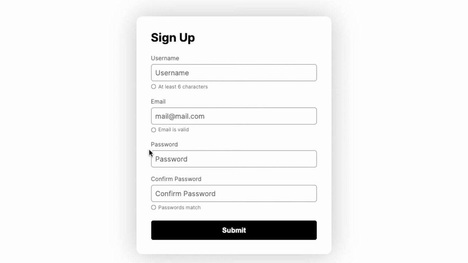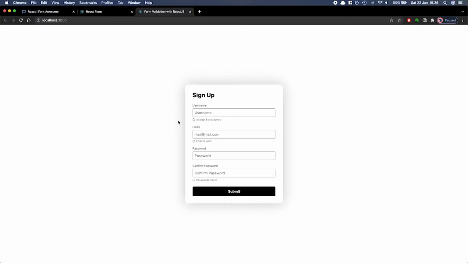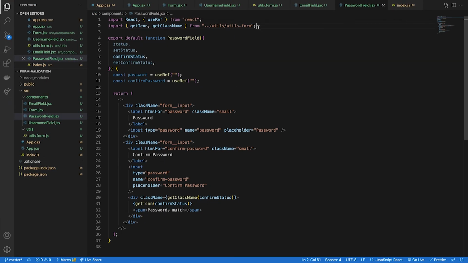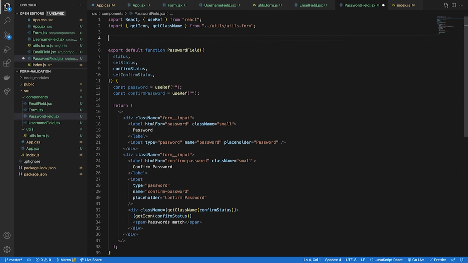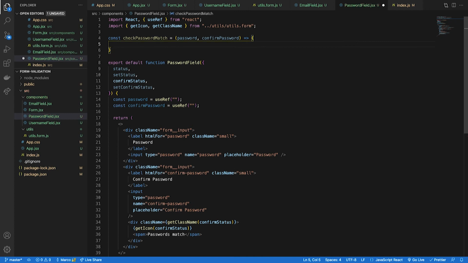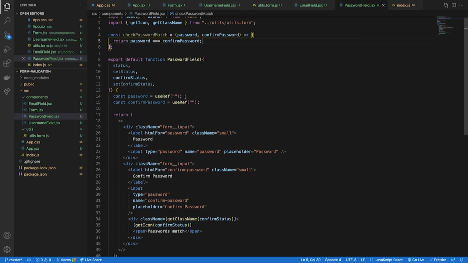Now, the password is the big complicated one because each one of them I can just check very simply. I can even write the function that goes inside here. Look. If I just check password match, it takes 2 arguments, the password and the confirm password. Okay, and I just do this and I just return password is equal to the confirm password. That is super easy, nothing too complex.